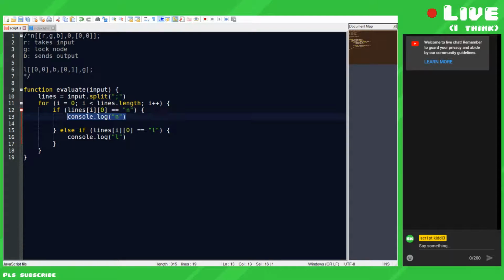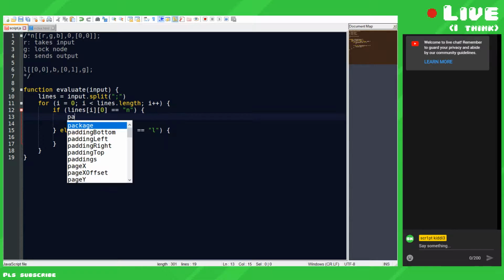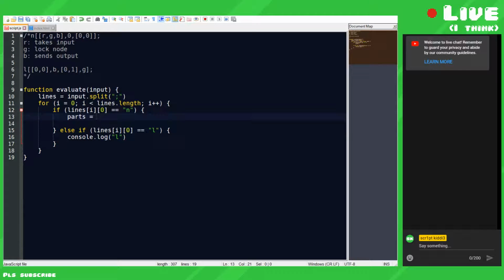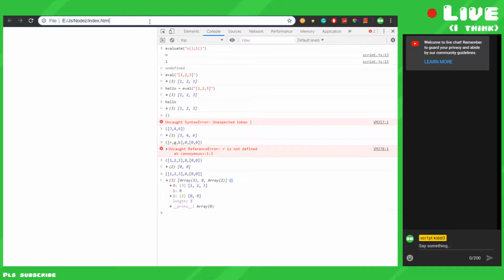So, now, I guess for n, parts is equal to, I could just do string.split L or string.split n, and that would remove the n. I know there's a way to get a string after a certain character.